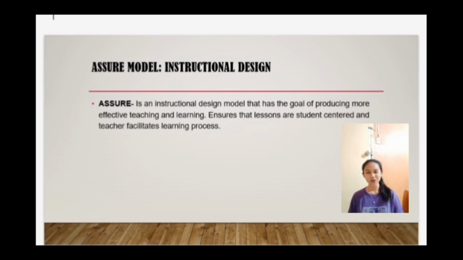So kani nga ASSURE model, ang goal niya is makaproduce og more effective teaching process sa mga students. Ang ASSURE is student-centered nga process wherein makatabang sa mga teachers nga ma-assist sila unsaon pag-facilitate sa ilahang student.